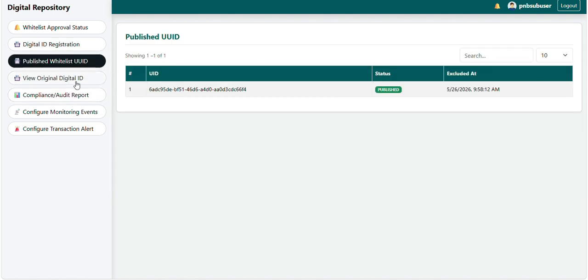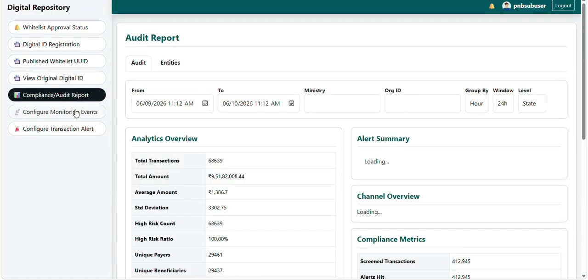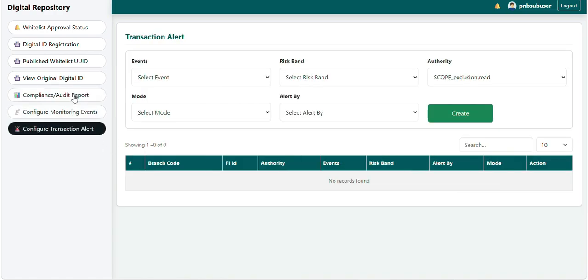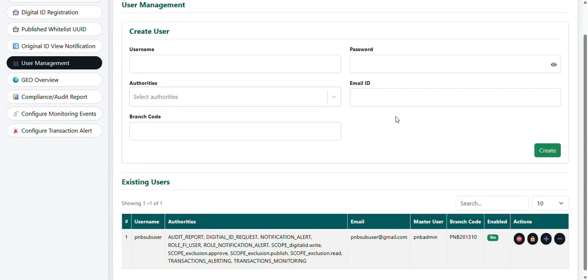Next, open Compliance and Audit Report to review authorized audit records and system activities. Configure Monitoring Events allows the user to view or manage monitoring rules based on their assigned permissions. Finally, locate the newly created sub-user from the user list.